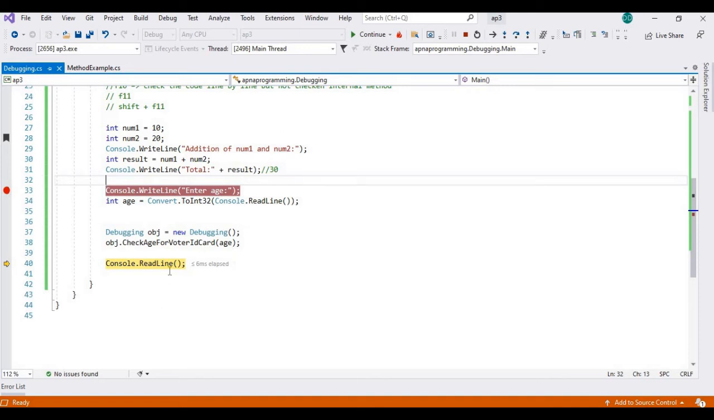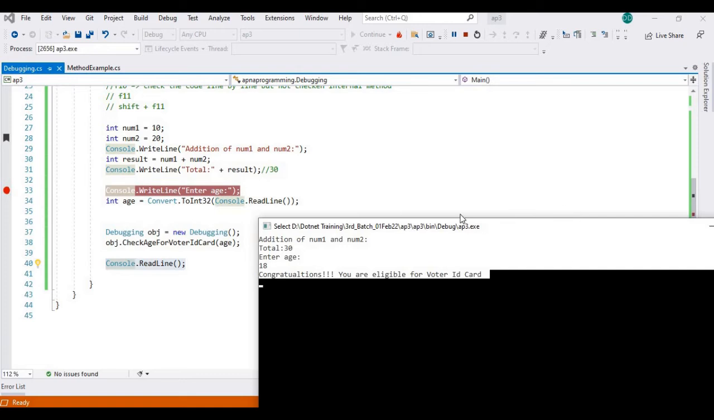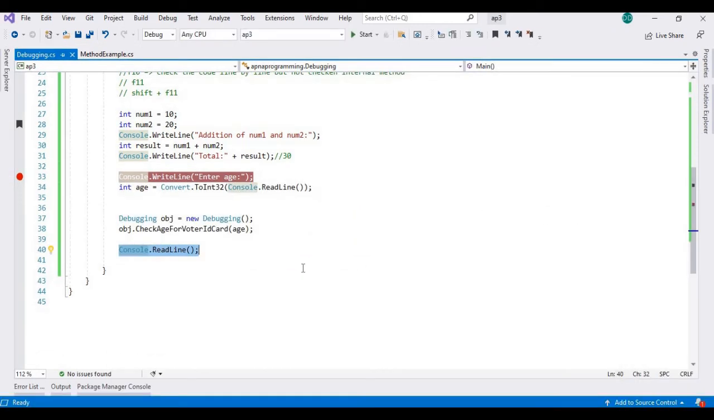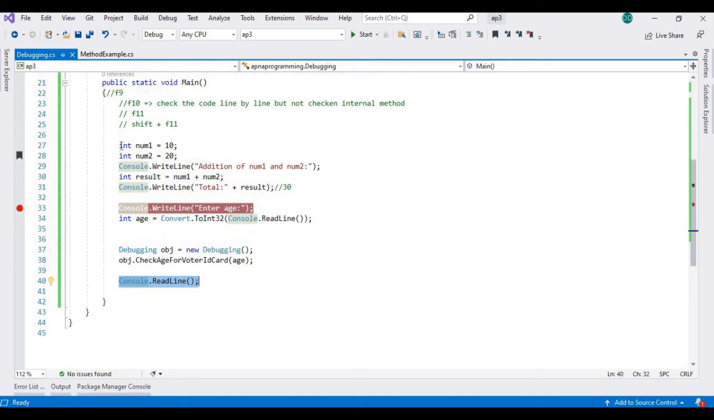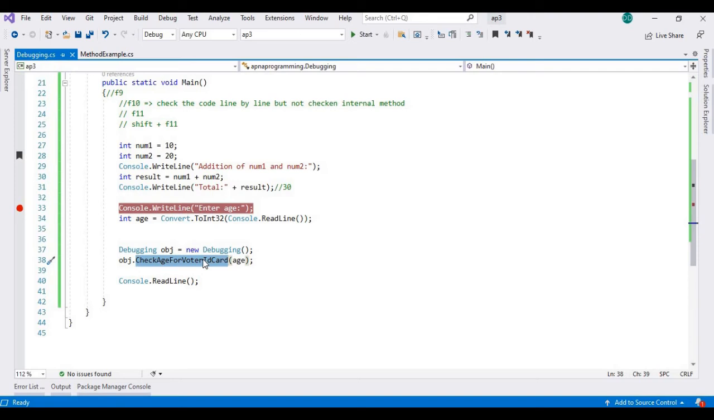So directly it is coming here. We are using Console.ReadLine to hold the output screen. When I click on continue, the output will be finished. Okay. So how can we check line by line? Like here I am checking line by line, fine. But how can we check the internal functionality of this method? We can check the internal functionality of this method by using F11.